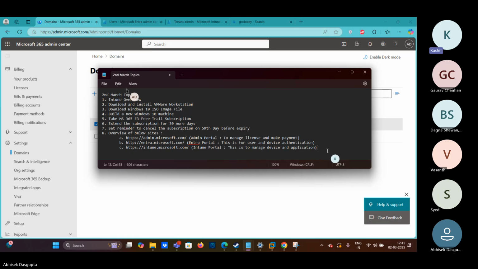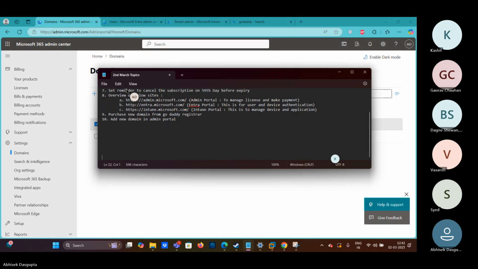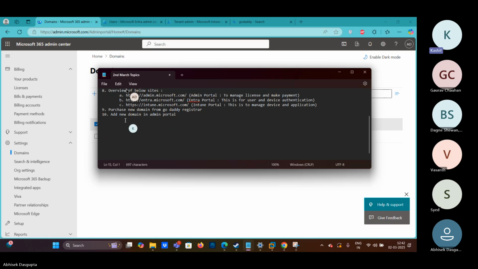Okay, point number 9: purchase new domain from GoDaddy. So we have purchased a new domain. Then add new domain in admin portal. Point number 11 is create new user manually.